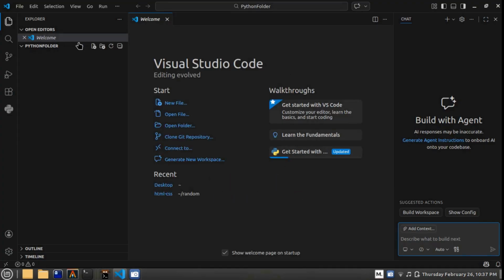Let's create a new Python file by clicking on this new file icon. Let's name our file helloworld.py. .py is the Python extension, but that should be obvious to you all.